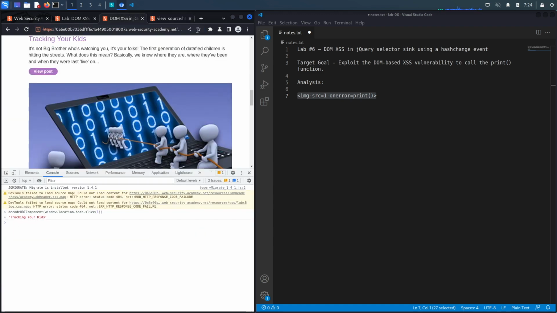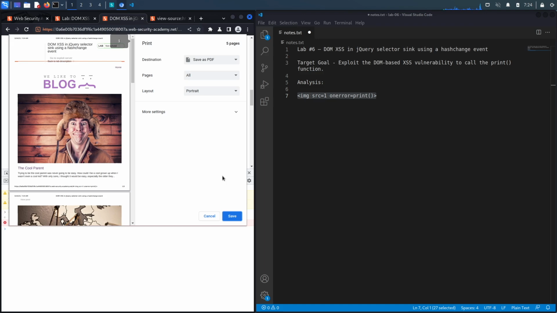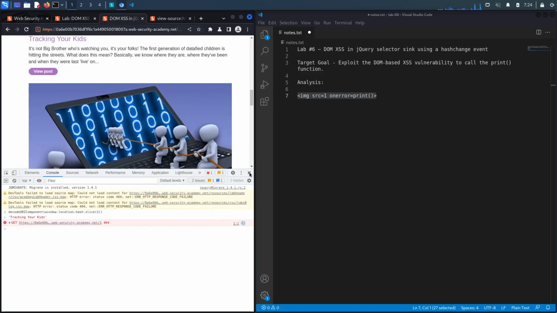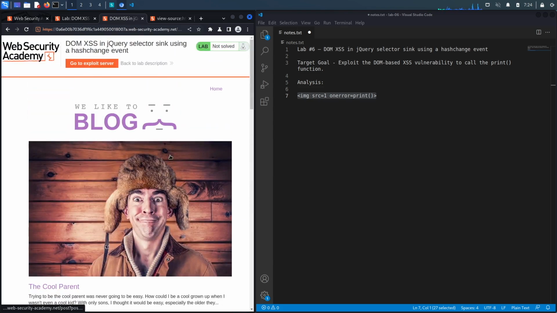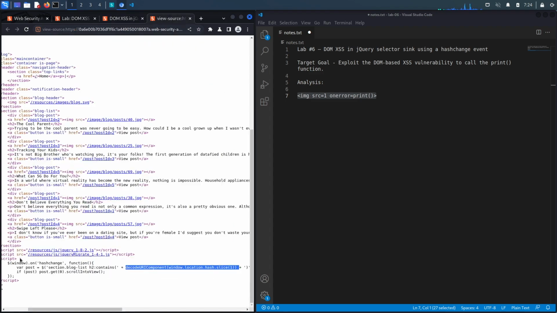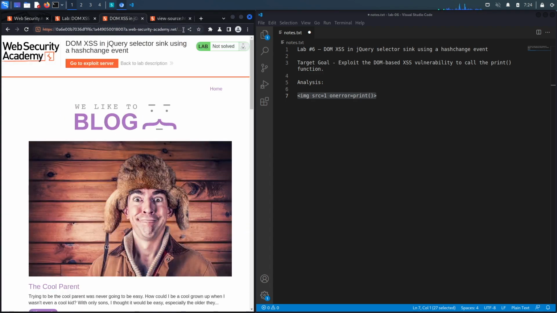So let's hit enter right over here. And here we go. You get presented with the print functionality. Let's click cancel. And if we go down right over here, you could see that we didn't get the congratulations, you solved the lab message. And the reason is because this function over here only triggers when there's a change to the hash function.